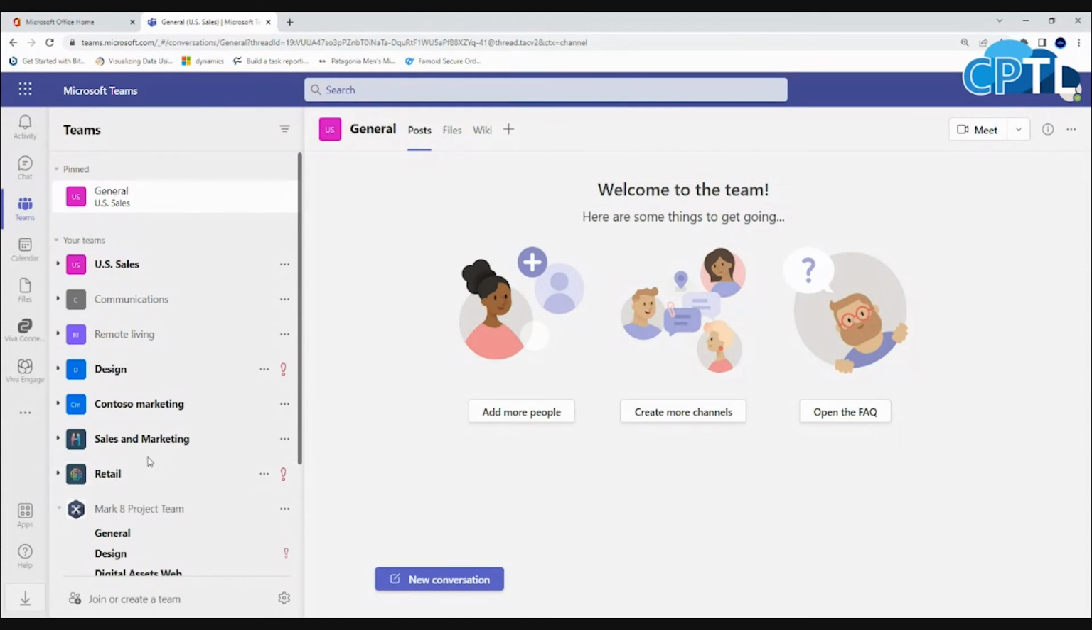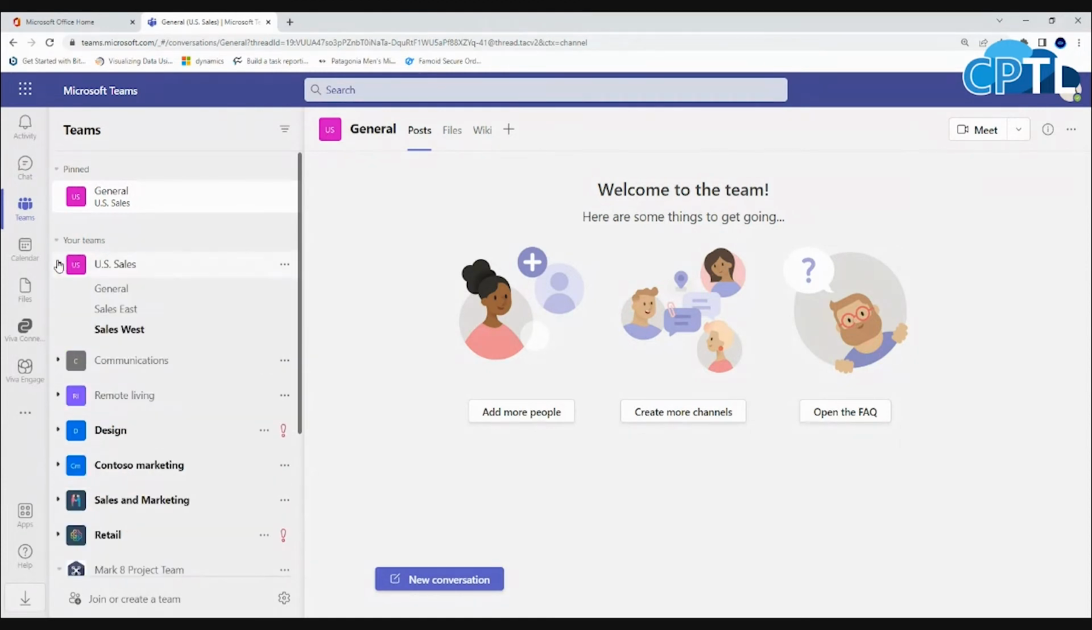We have retail, sales and marketing, Contoso marketing, US sales. So we're going to go into and expand US sales, which has 3 different channels. Now, all of these channels are public channels to the team. We know that because none of them have a lock next to them, and we know that none of them are shared channels, meaning they have external members, because they don't have 2 different boxes next to them. These channels actually carry the same permissions as the team itself.